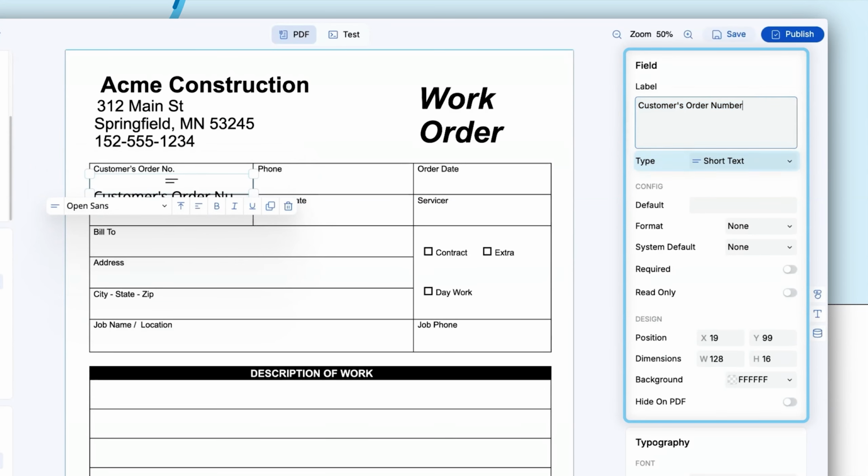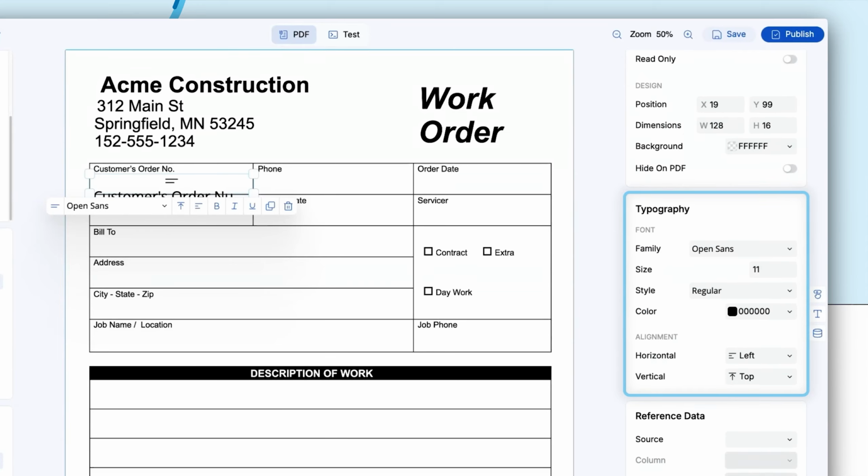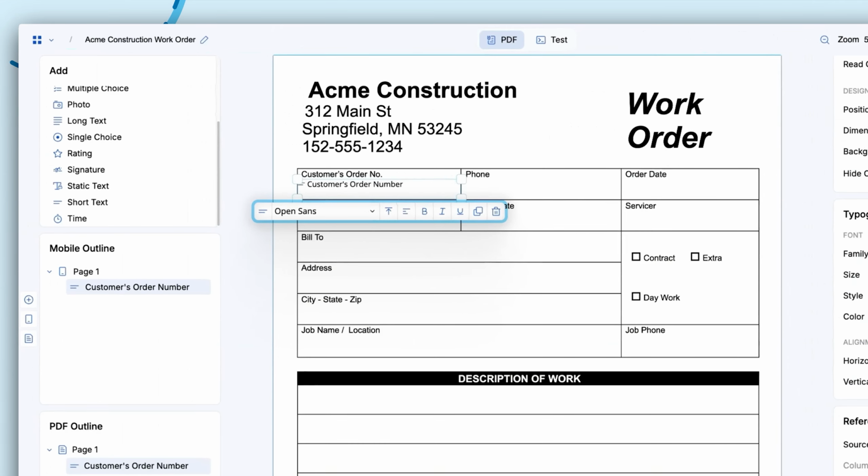You can also change the field type, the format, make it required, set it to read only, or tweak its appearance. Below the Field Settings panel is the Typography panel, where you can change the font size and color. The toolbar beneath the selected field also allows you to adjust the font, duplicate the field, or delete it.